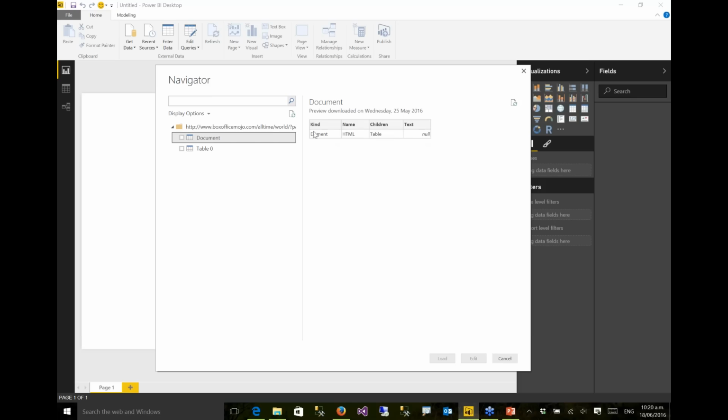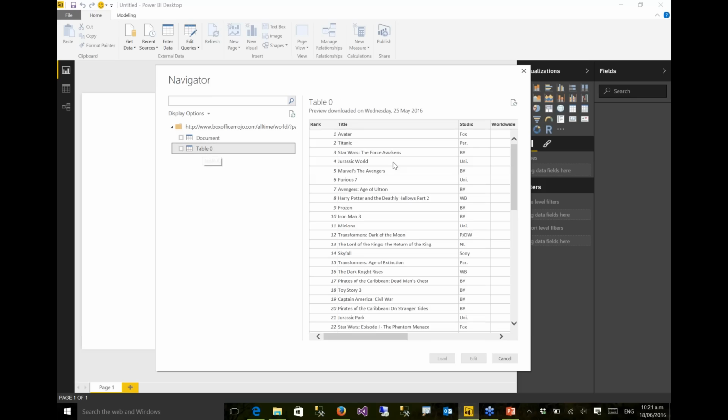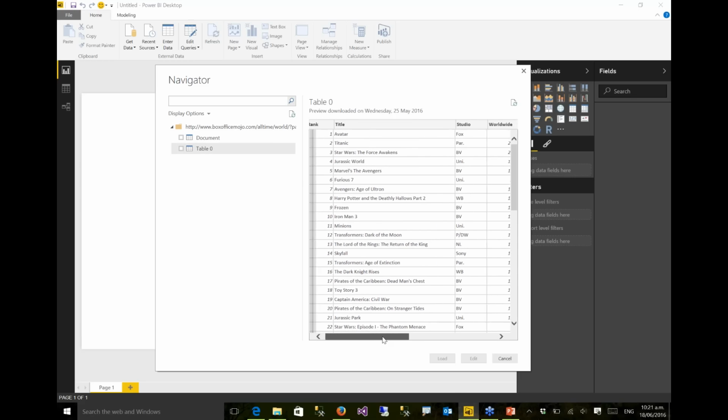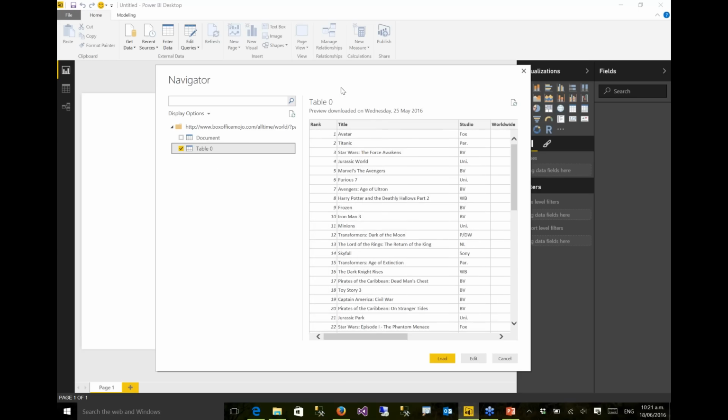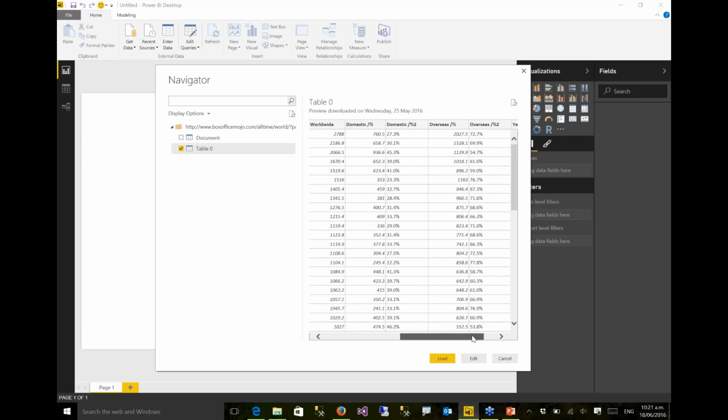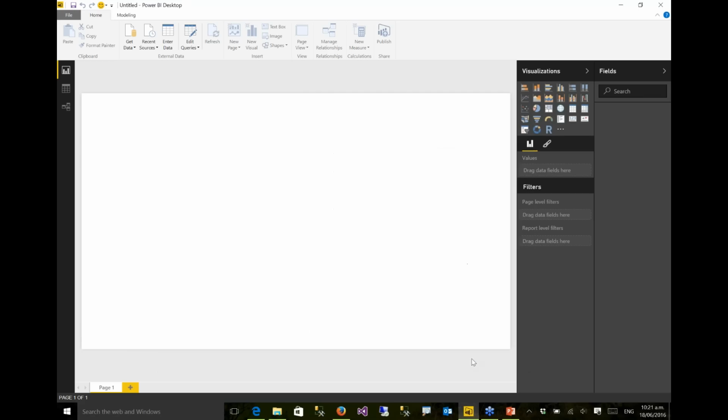The first table is just probably a header table in my HTML document. The second table looks like this is the table that I want. I have titles of movies, rank, studio, all those kinds of stuff. So I'll click on this. This is my preview, a data preview type of view in Power Query, and then I'll edit.